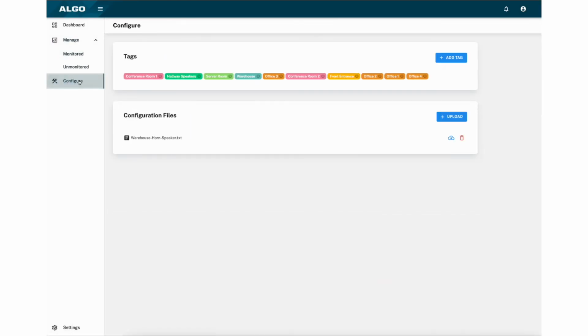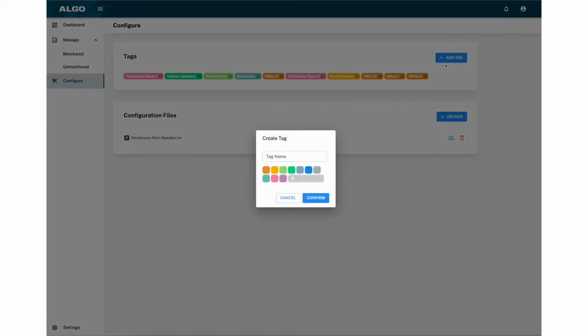The next tab that you can access is the Configure tab. The Configure tab here allows you to create tags and upload configuration files. Tags can be anything from rooms to locations, etc. Here you can create a sample tag name, assign it a pre-selected color or a custom hex value, and you can go ahead and create that tag.